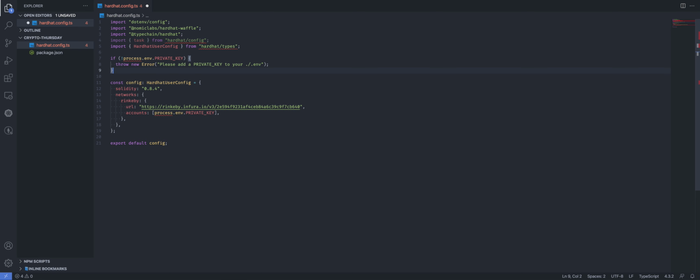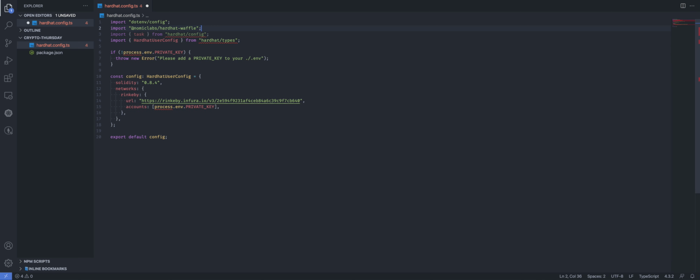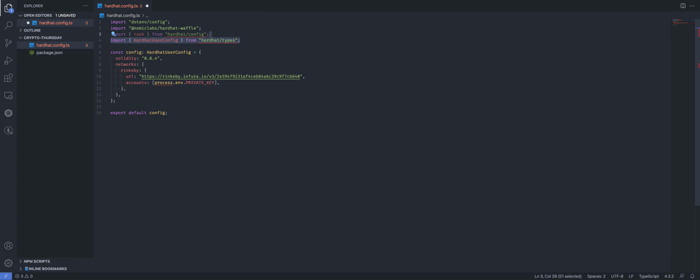This is just the same thing, the same code you saw before, just written in TypeScript.